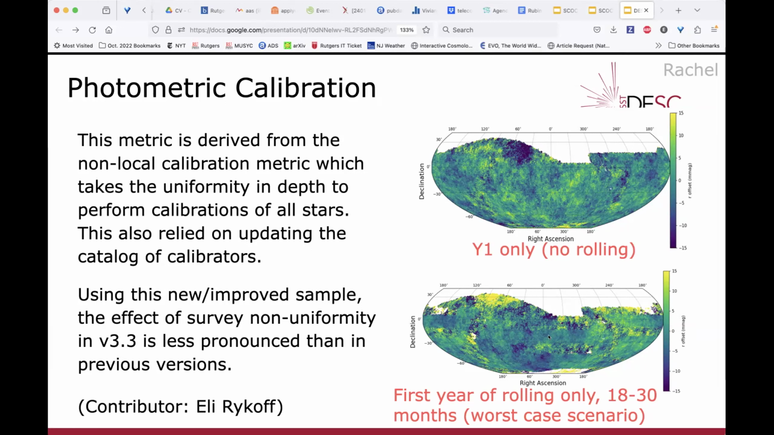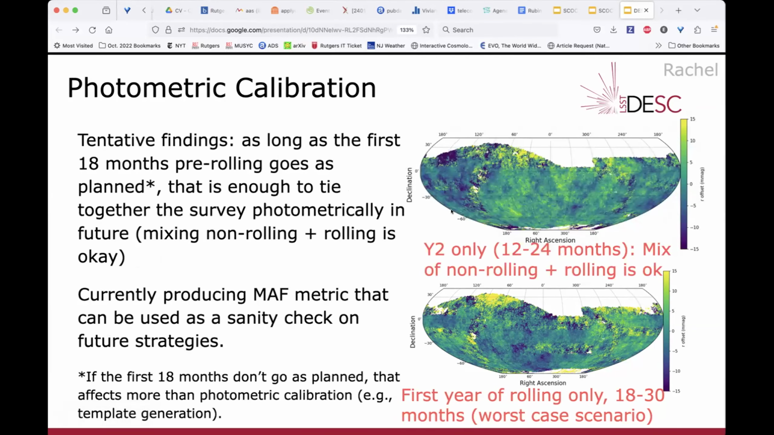good. Again, don't start by doing 100% rolling, which we wouldn't anyway because of building up templates and all of that. So if we go to the next slide, just as an example, in the upper right corner is Y2 only. And this is 12 to 24 months, and it's a mix of rolling and non-rolling. And there are some offsets in the north because of just where the Northern Galactic Cap strategy happens to be. But overall, the metrics here are much better than the pure rolling.